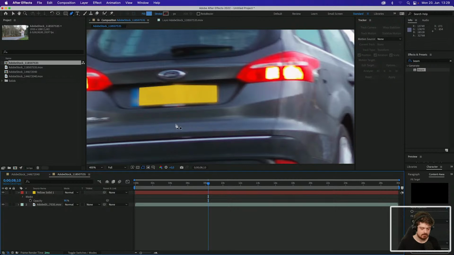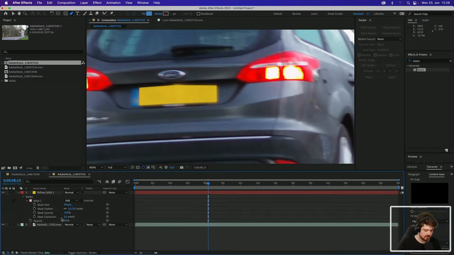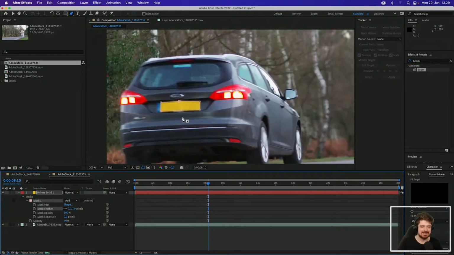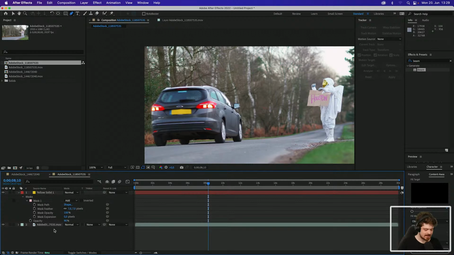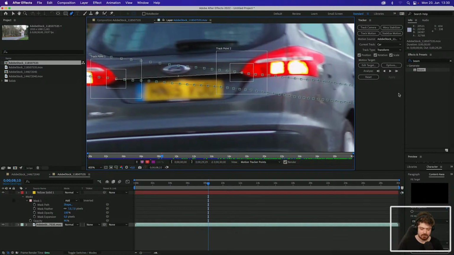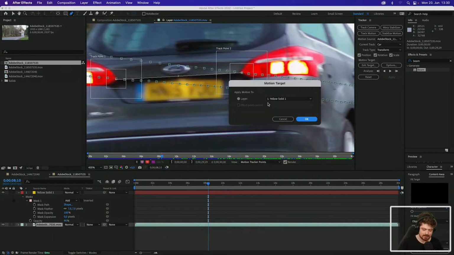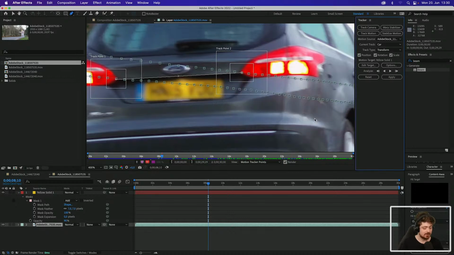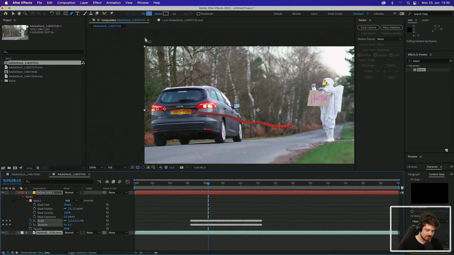There we are. And we could play with that. We could perhaps feather the mask, you know, all the things we can do. We could play with the brightness of that color. This is really not the time for us to do that right now. So let's just keep it at that. And let's see what we can do. So going back to the track, edit the target, yellow solid. That's right. Thank you, After Effects. Apply, X and Y. Indeed. There we go.